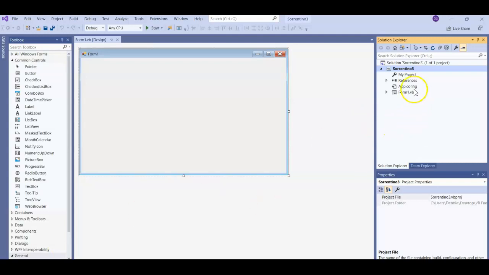Okay, so over here, I'm going to talk about some things that are causing people problems. I have a solution here, and the solution is Sorrentino 3. That's what I named it when I started my new project. And this guy is called Form 1. For right now, just leave that Form 1. Some of you are changing the name of that, but when you only have one form, Form 1 is a fine name to have. When you have multiple forms, we can discuss changing that.